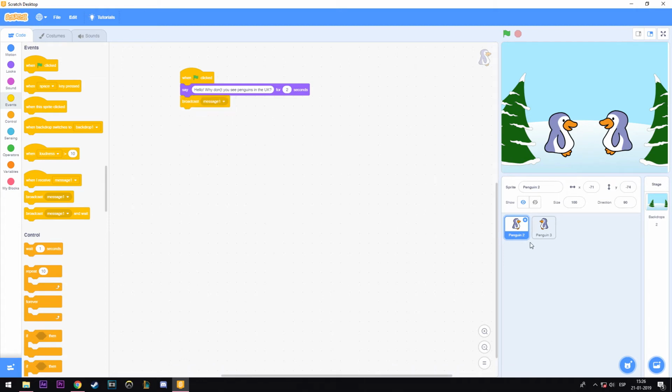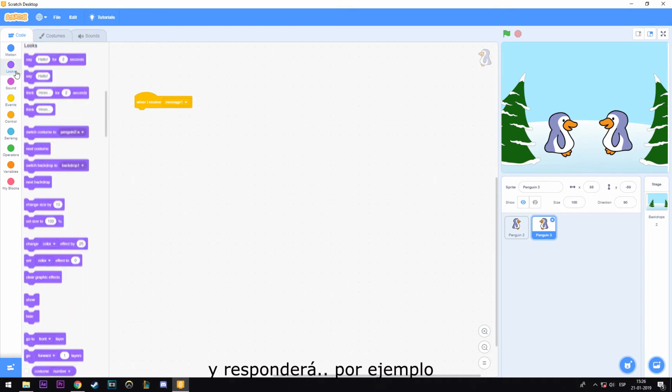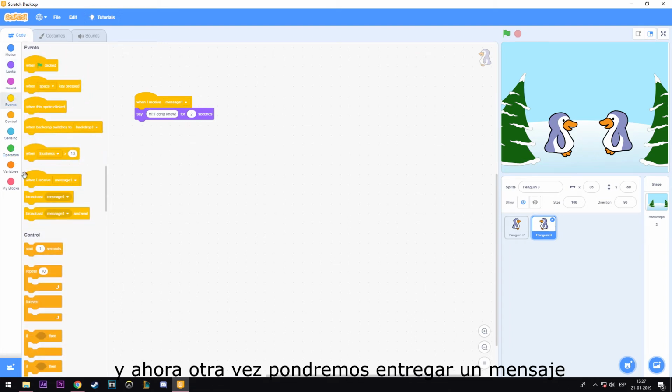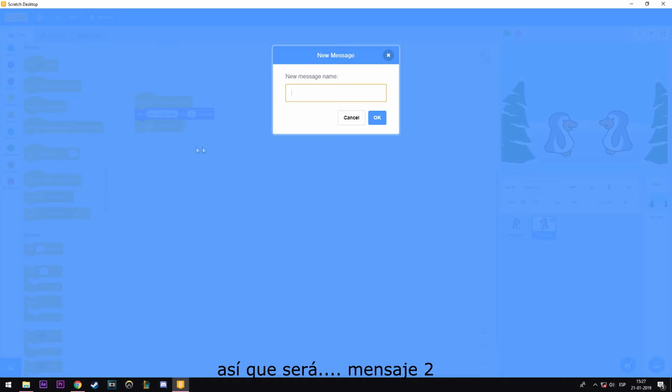Right? So that penguin 3 receives message 1 and it can answer, for example, hi, I don't know, right? I don't know. And then again he can send a message, but now we have to write a new message. This is going to be message 2.